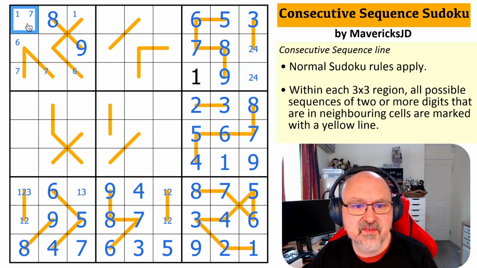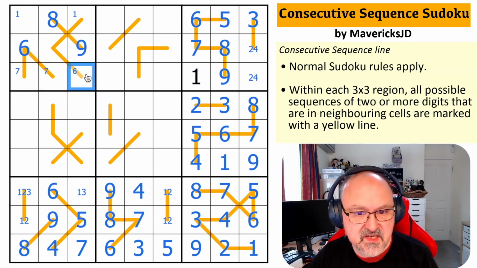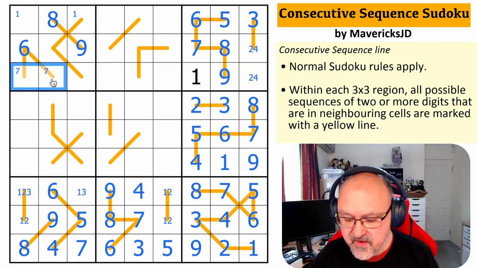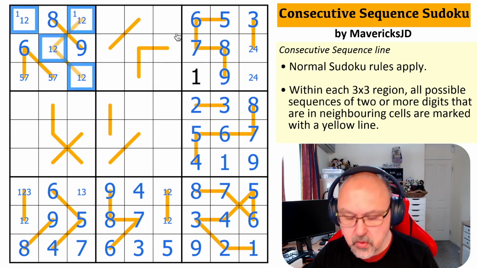Oh, that can't be a 7 because it's next to an 8. That's not a 7. 7 is on here. So this has to go 7, 6, 5 or 7, 6, 5. Either way, that's the 6. That is not the 6. And this is a 7, 5 pair. There you go. So now these are 1, 2, 3, 4.